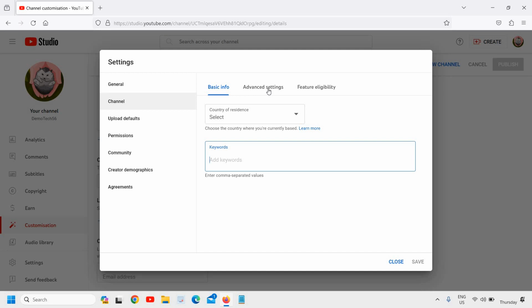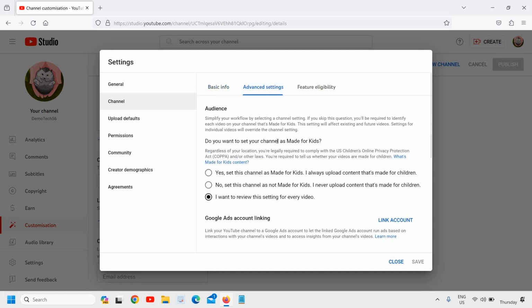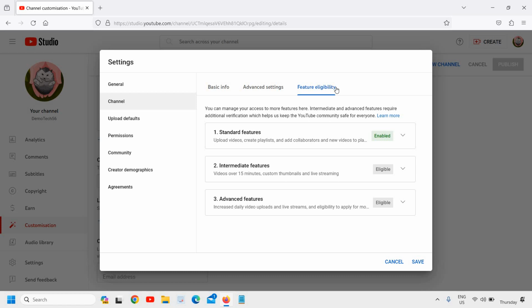All right. Now go to the advanced settings. Here you want to set if your channel is made for kids. If not, then you can simply select no, set this channel as not made for kids. All right. And feature eligibility is here, you can check whether upload videos is enabled or not. Intermediate features, videos over live streaming eligible, and here you don't have to do anything, right?